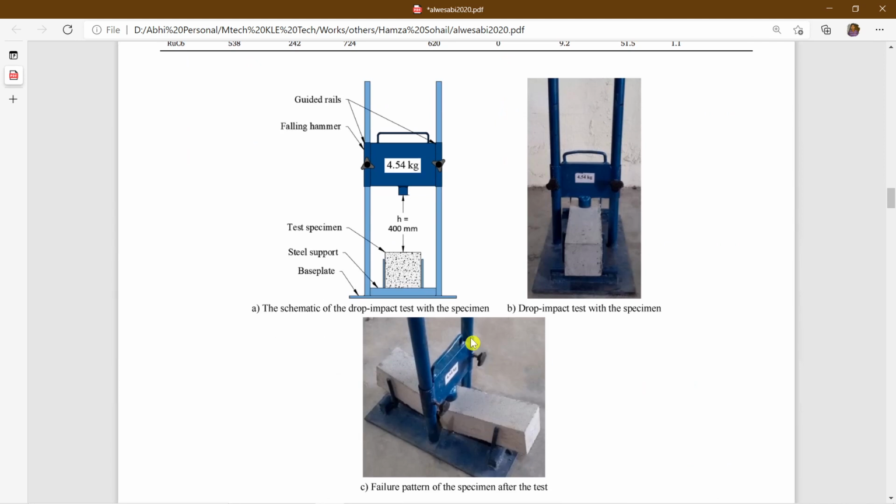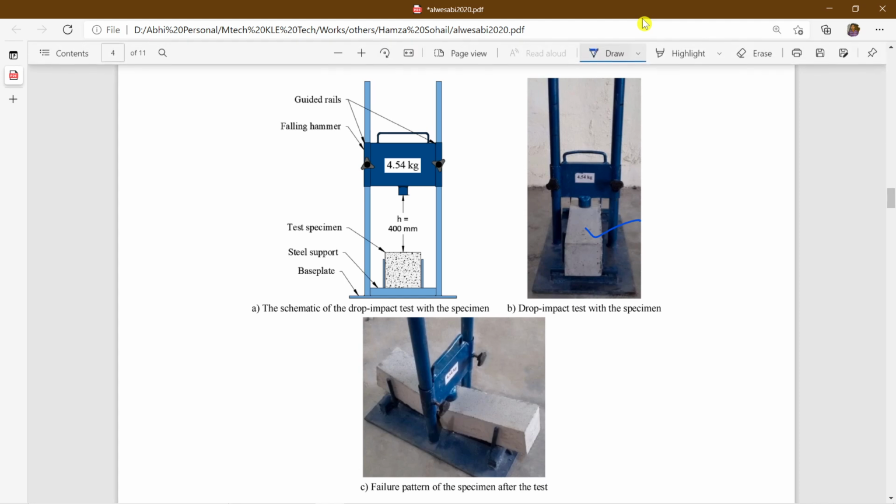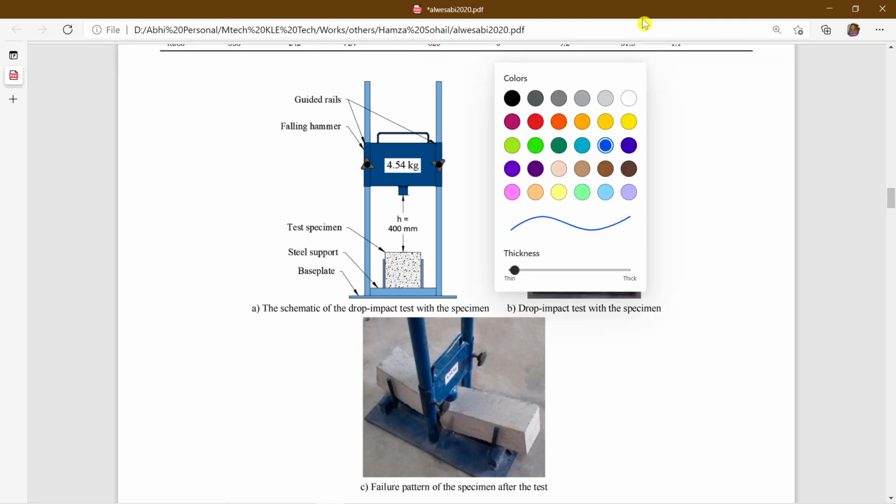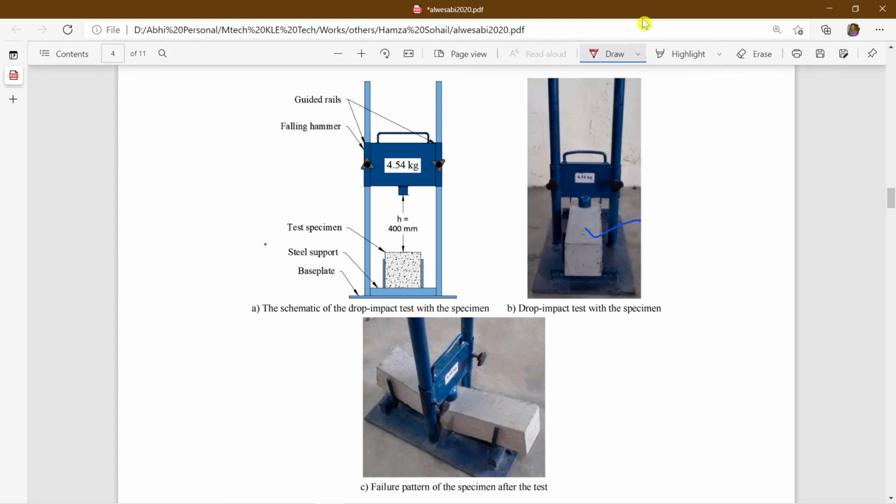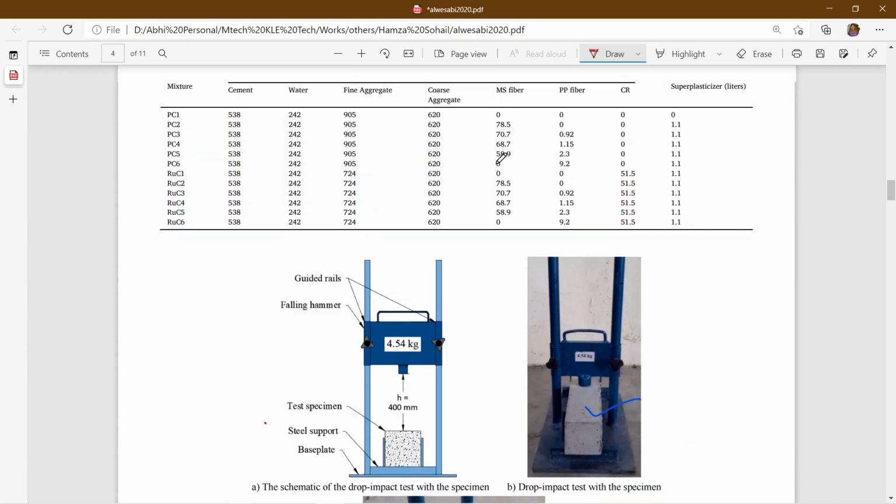We have to cast a beam, so we have to model a beam in Ansys. I'm evaluating these results through Ansys. The sizes of all of them have been mentioned here.